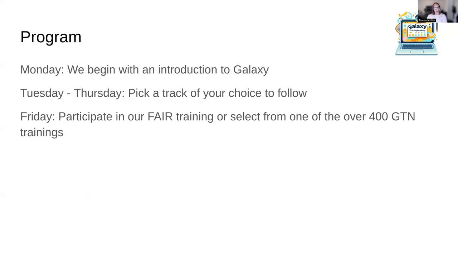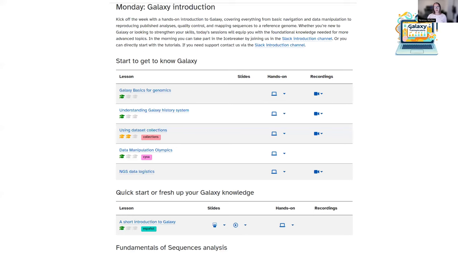So let's see, as we are on Monday, scroll a bit down on the event page until you reach the Monday's program overview. So here, you see that we have all kinds of tutorials collected for you to get started on Galaxy. You may have never used Galaxy and just need to start fresh from the beginning. Then I would encourage you to either do the short introduction or do the Galaxy basics for genomics, just to get an idea of what Galaxy is.